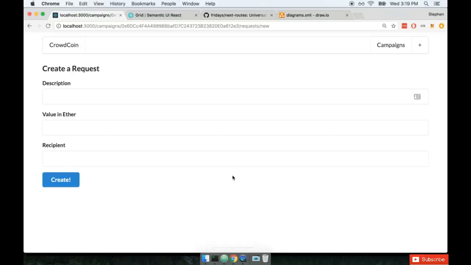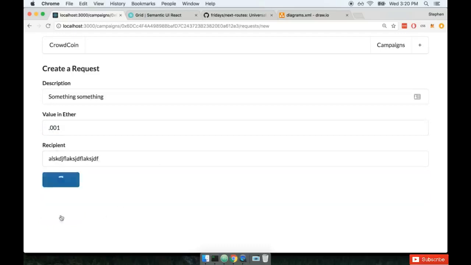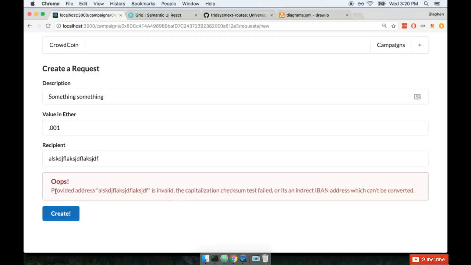So back over here, I'll do a hard refresh of the page. I'll then immediately click on the create button. When I do that, we get an error message. That's good. And then if I do a description of something, a value in ether, let's do 0.001 again, and a recipient of, it doesn't matter. Let's just see some error messages here. I can then click on create. You'll immediately notice that, okay, provided address is not valid. That's good. Let's get a valid address.